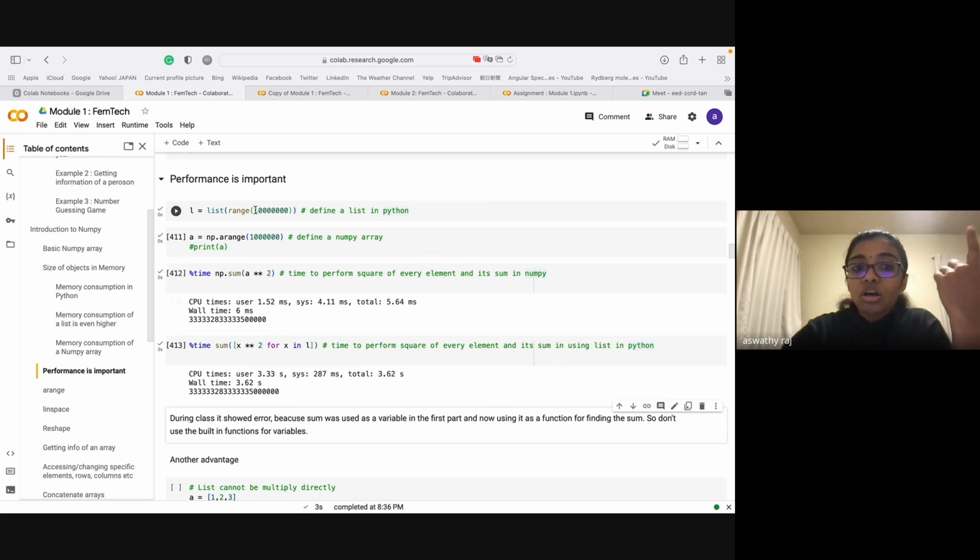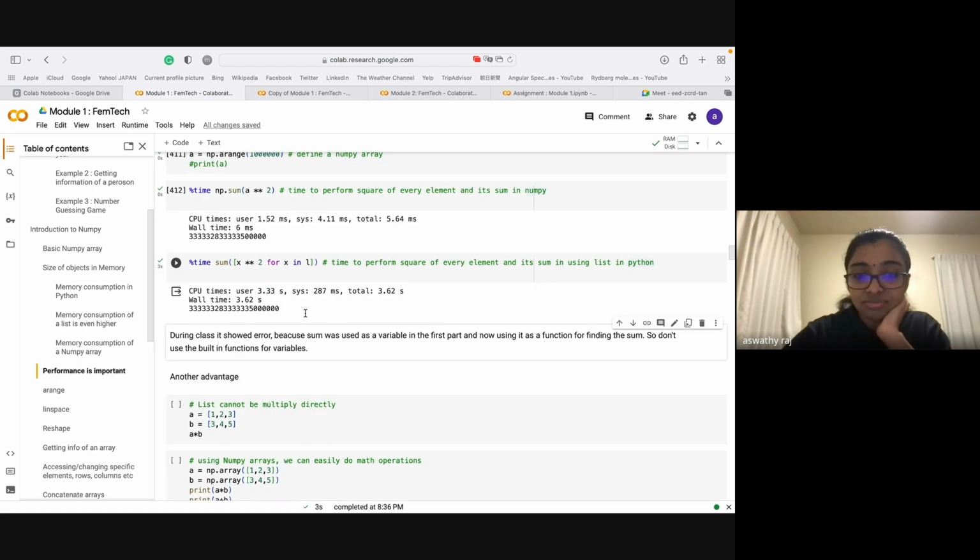Just want to show you that for the NumPy array, if you want to find the square and the sum of 400,000 numbers, it takes around 5.64 milliseconds. But in the case of the list, it takes around 3.62 seconds. So you can see that NumPy is very efficient to do a lot of calculations. Last time I couldn't show you this. The error was because of this. So I think it's clear now.